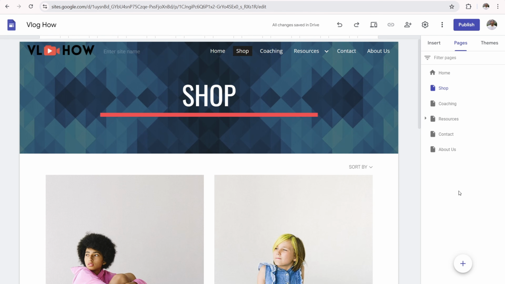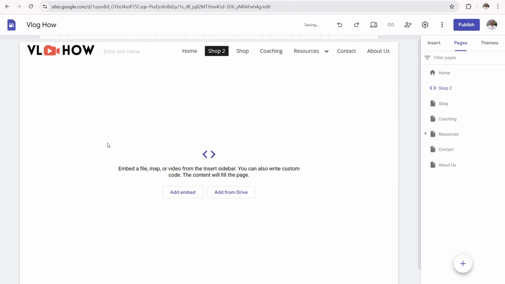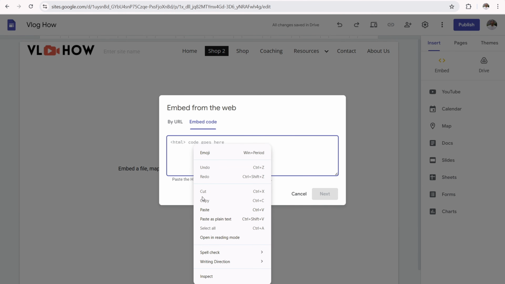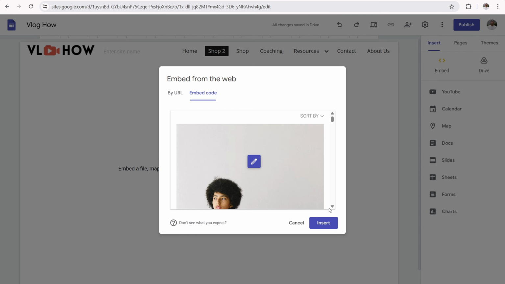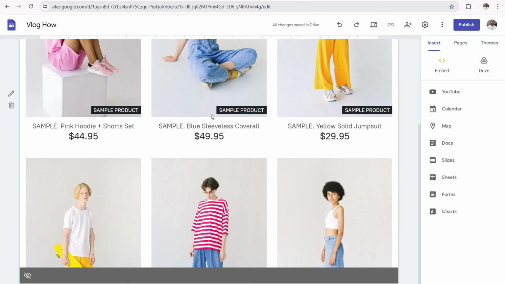Another way to do it would be to click on the plus sign, then go to full page embed. Click on that one right there, the full page embed. I'll just call this shop 2. Click on done. And then you want to click on add embed right here. Then embed code, and then copy and paste that code in again. Then click on next, and then click on insert. And then it will begin populating the entire page over here.